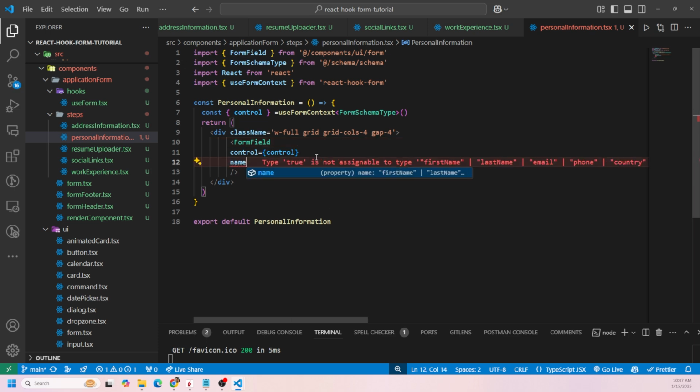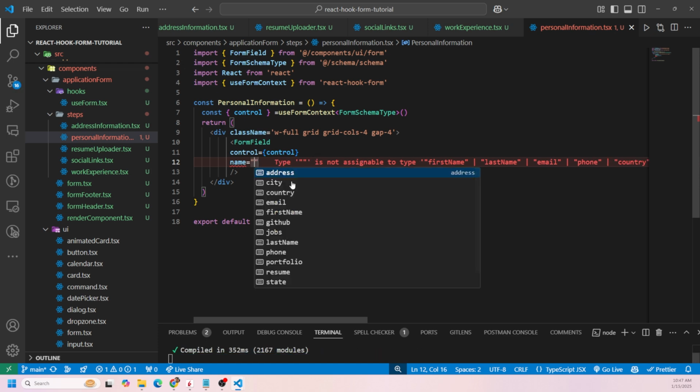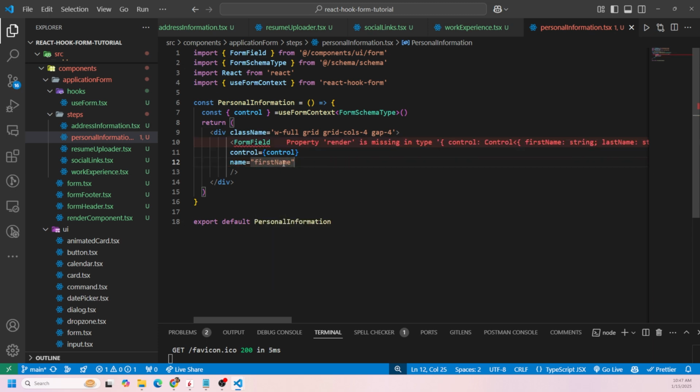Then we need to have a name attribute. And this name needs to equal one of the schema properties that you define. So as you can see, it has to equal this. It has to match. So the first one is going to be the first name.